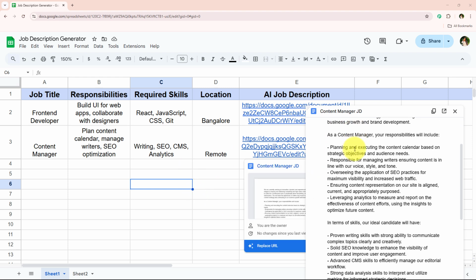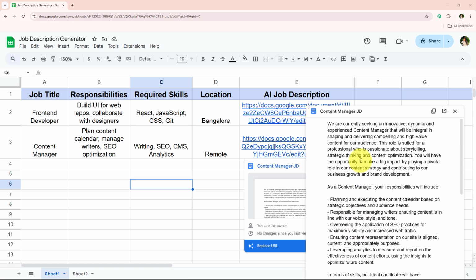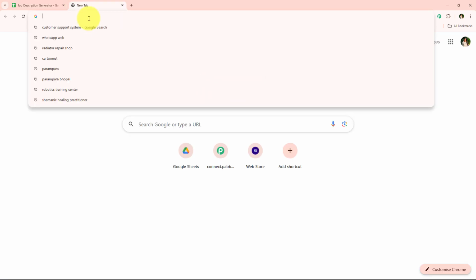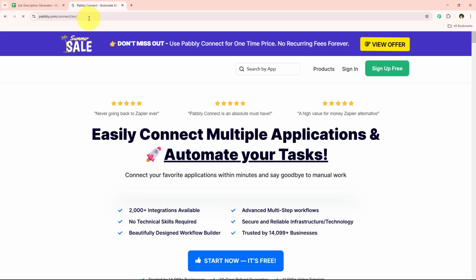And if you also want to create this amazing automation for your own business, then for that, you have to watch this tutorial till the end. So to do this, I'm simply going to open a new tab and I'm just going to look for the landing page of Pabbly Connect simply by searching pabbly.com/connect in my browser.